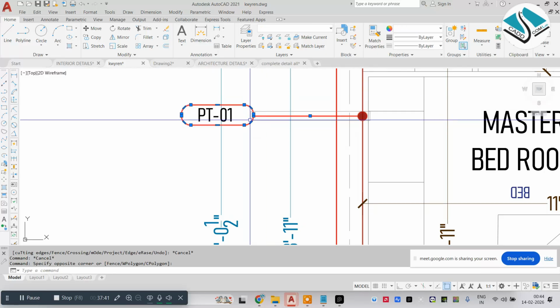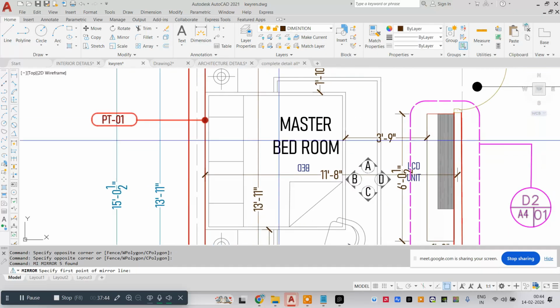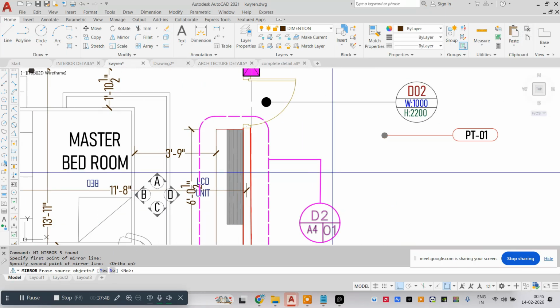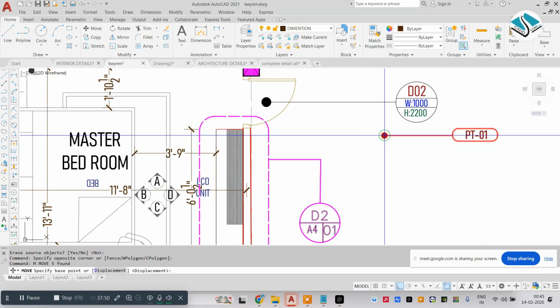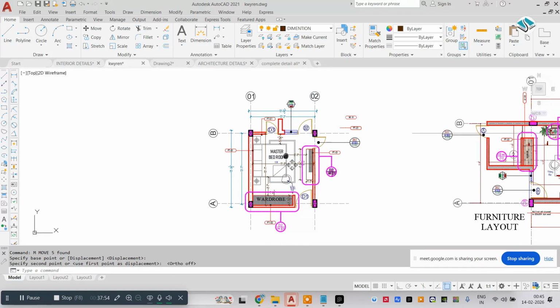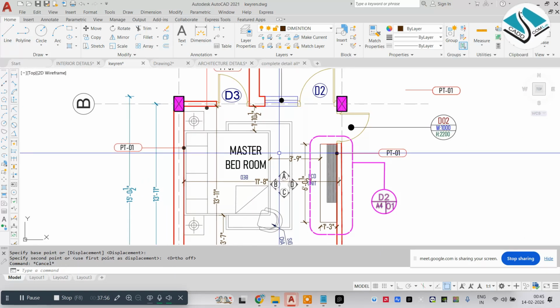If we are using the same details, then we will use the same tag. There is no need to draw the same part again. This is called the drafting part. This is the base of architecture and interior part.